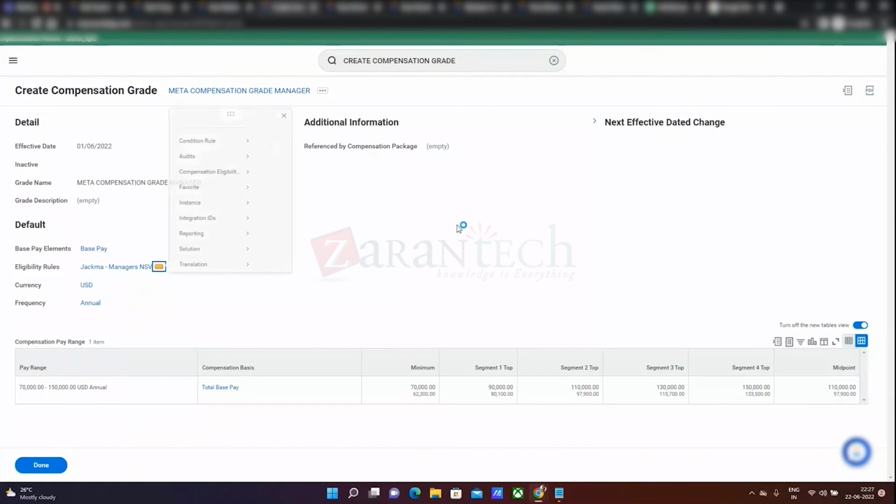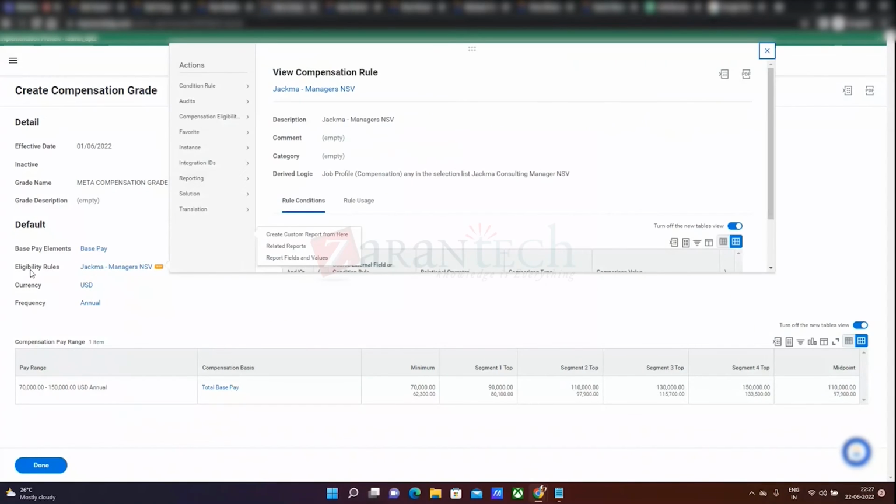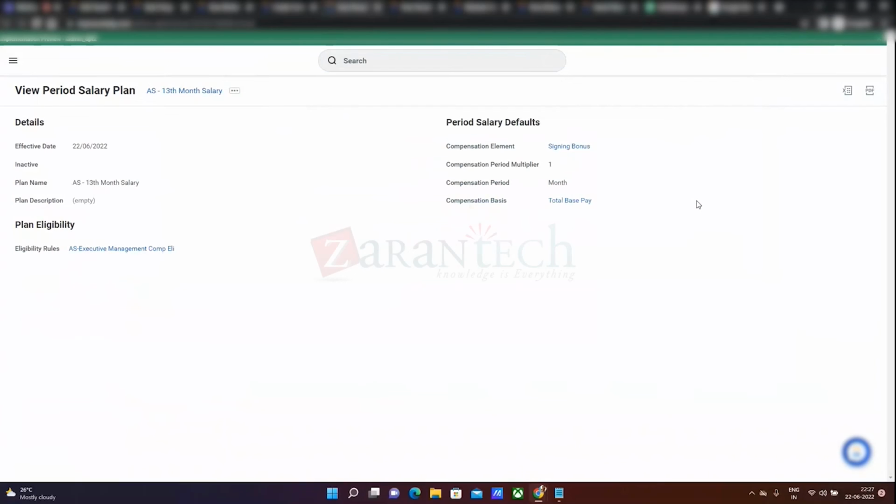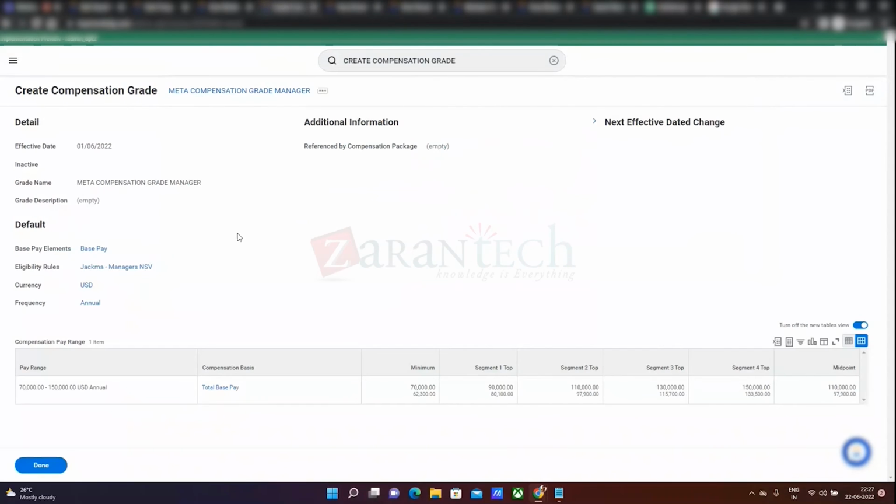So you can create compensation eligibility rules. When I explained comp eligibility, I told you compensation eligibility is not just for compensation, it can also be used for compensation grades as well. So when you create a compensation grade, you will define that, okay, if the employee is from this specific country, and if the job profile is something like a manager job profile. Now if the employee is getting hired as a manager, you'll be hiring on that manager job profile, right? So you can define that eligibility here.